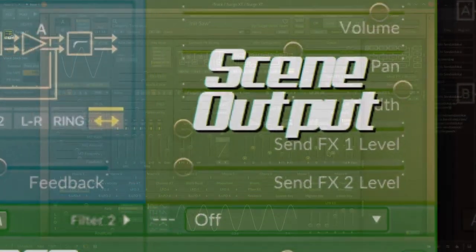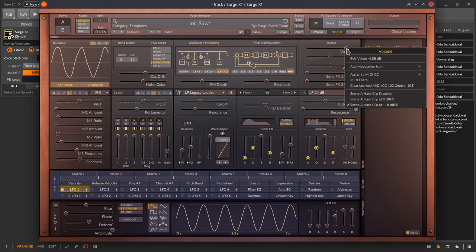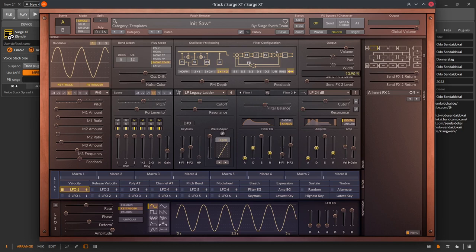So the output is the output control of the scene and the routing setting to the effect section. The volume slider sets the volume, and with the right mouse button click, you can configure a hard clipping to 0, to plus 18 dB full scale, and to none. The bipolar pan and the width sliders are setting the panning and the width of the patch. But the width slider is only available in stereo and wide filter configuration on the left side.